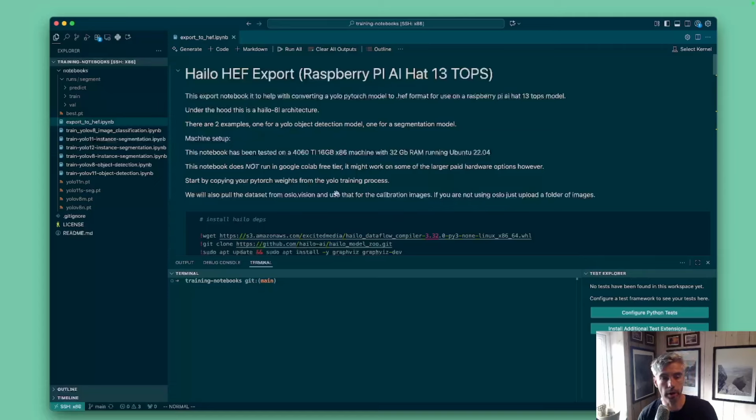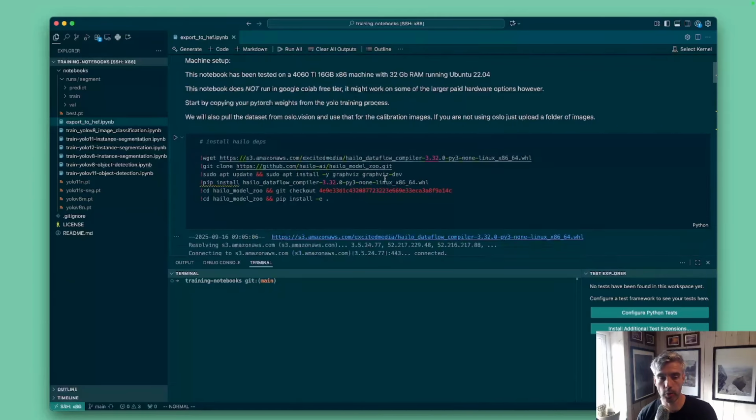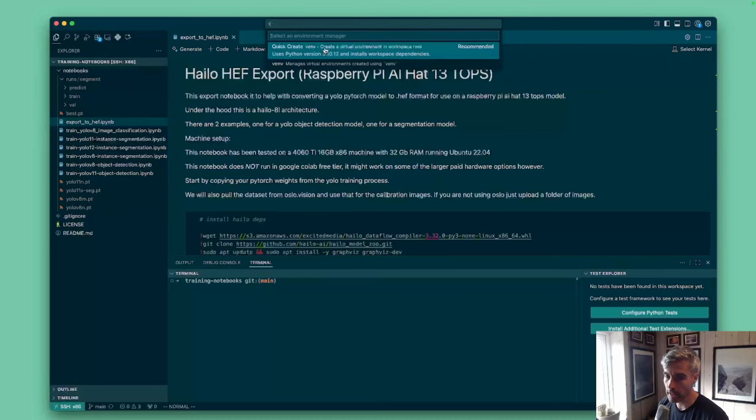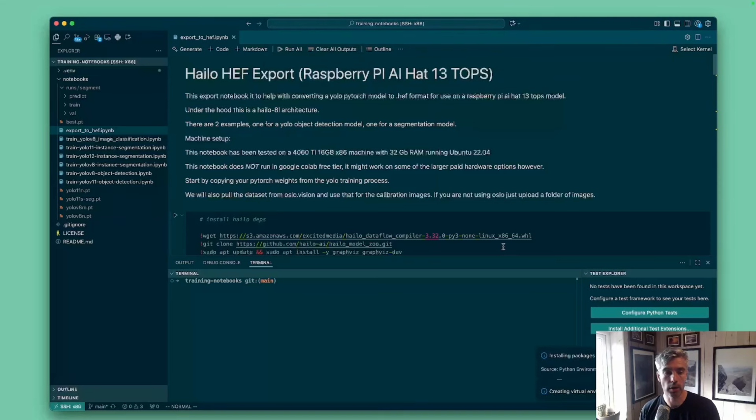You start by copying your PyTorch weights, making sure they're in the same directory as this notebook. In this example, we're going to pull our dataset from Roboflow and use that for the calibration images, which is the process which is used to do the conversion. If you're not using Roboflow for your dataset, just upload a folder of images that can be used.